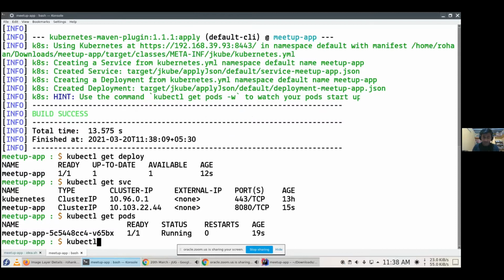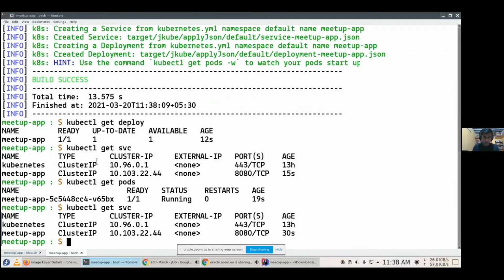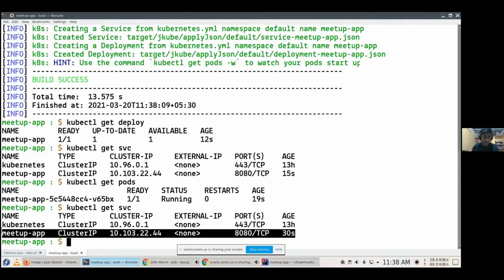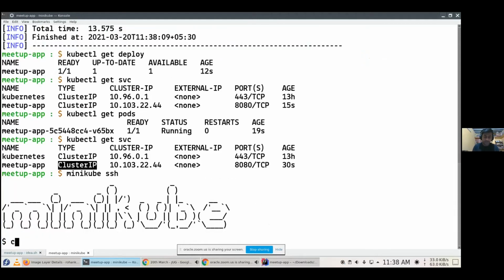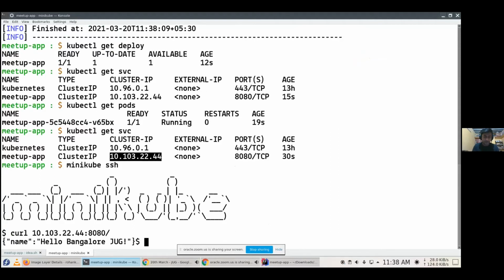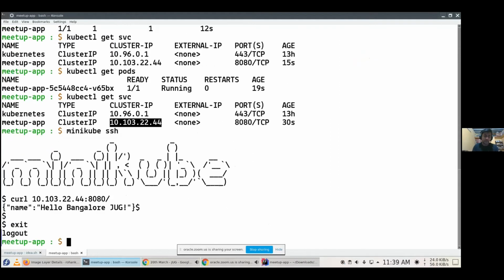So let's try to access this application. Right now, JKube created the application service with type ClusterIP, which means that it's open to everything inside the node. So if I do minikube ssh, I'll access it inside the node, and if I try to curl the application, I should be able to do it, but I won't be able to do it from outside. This happened because JKube's default service type is ClusterIP.